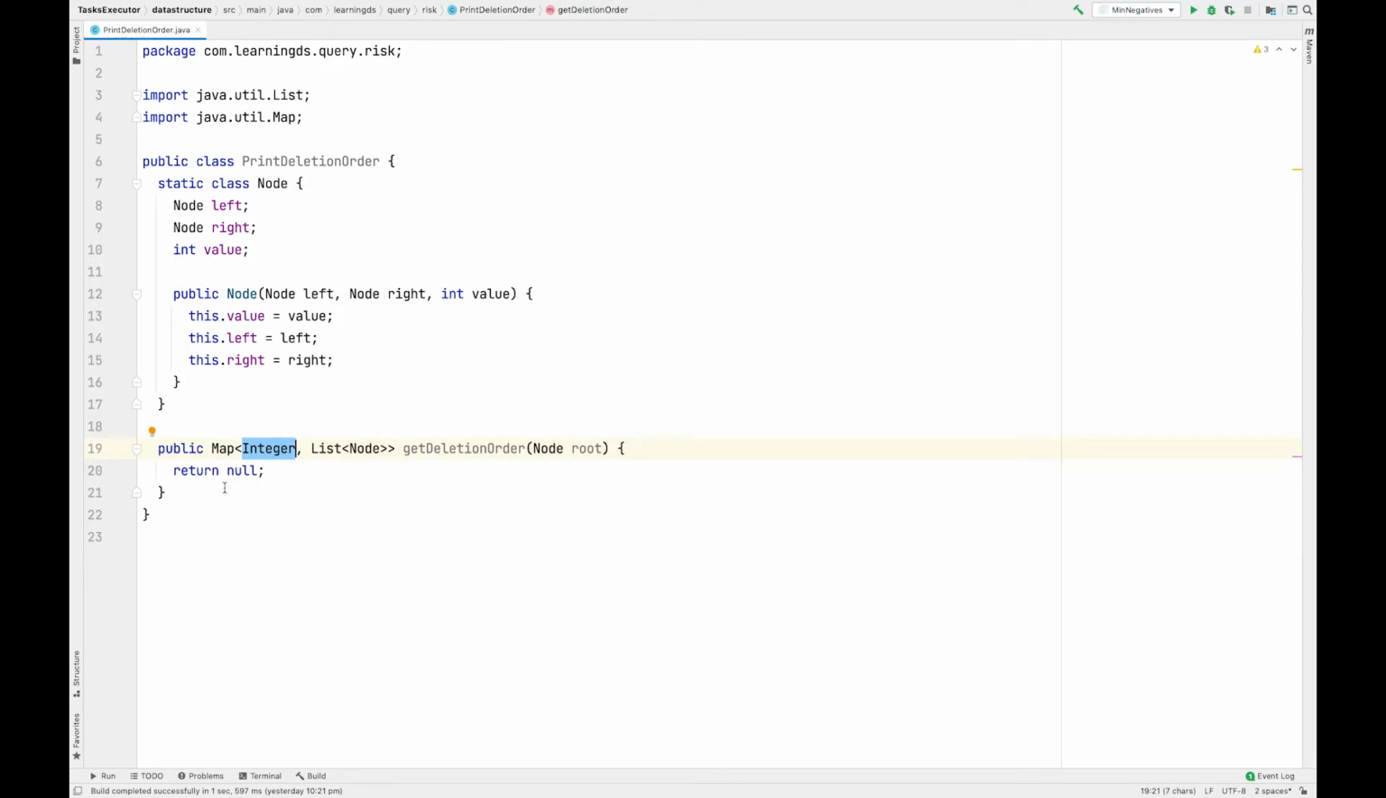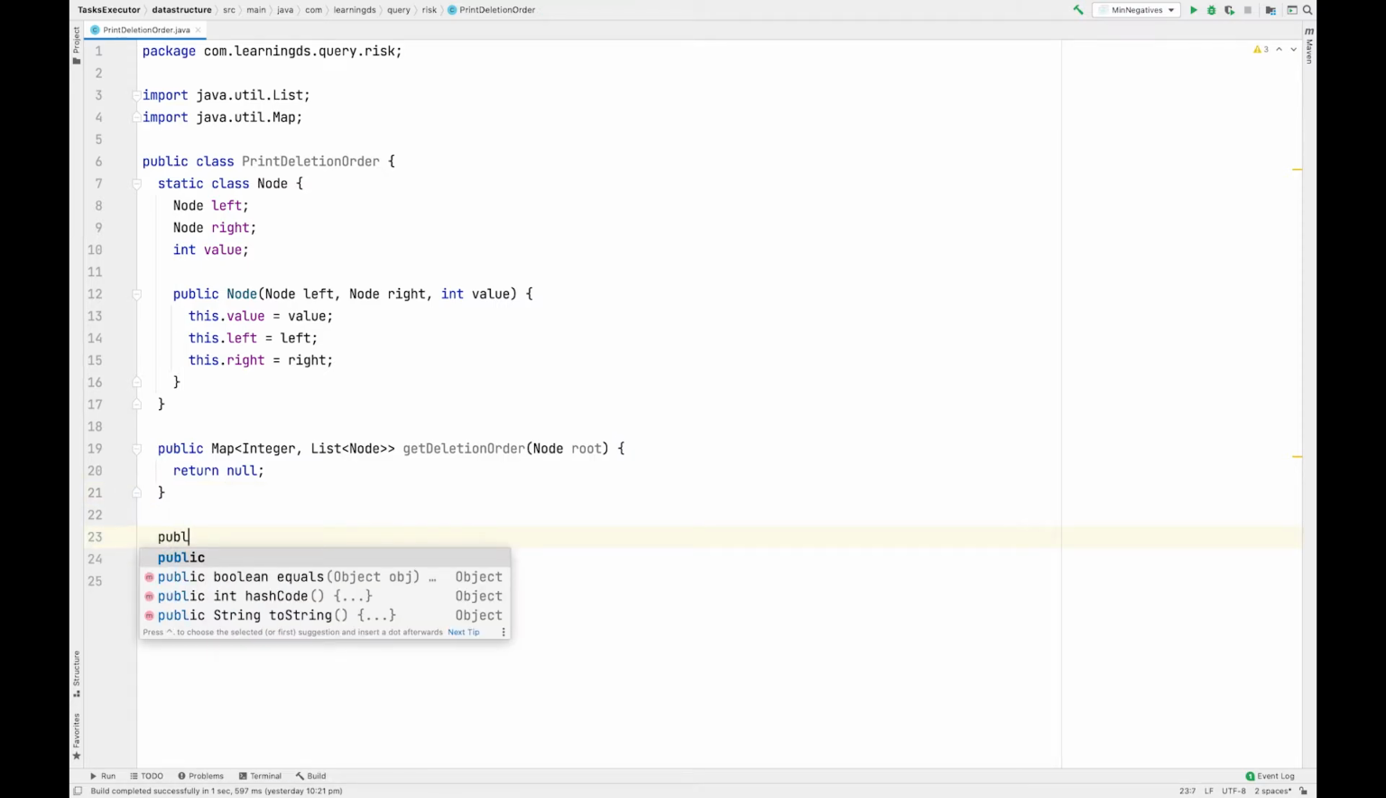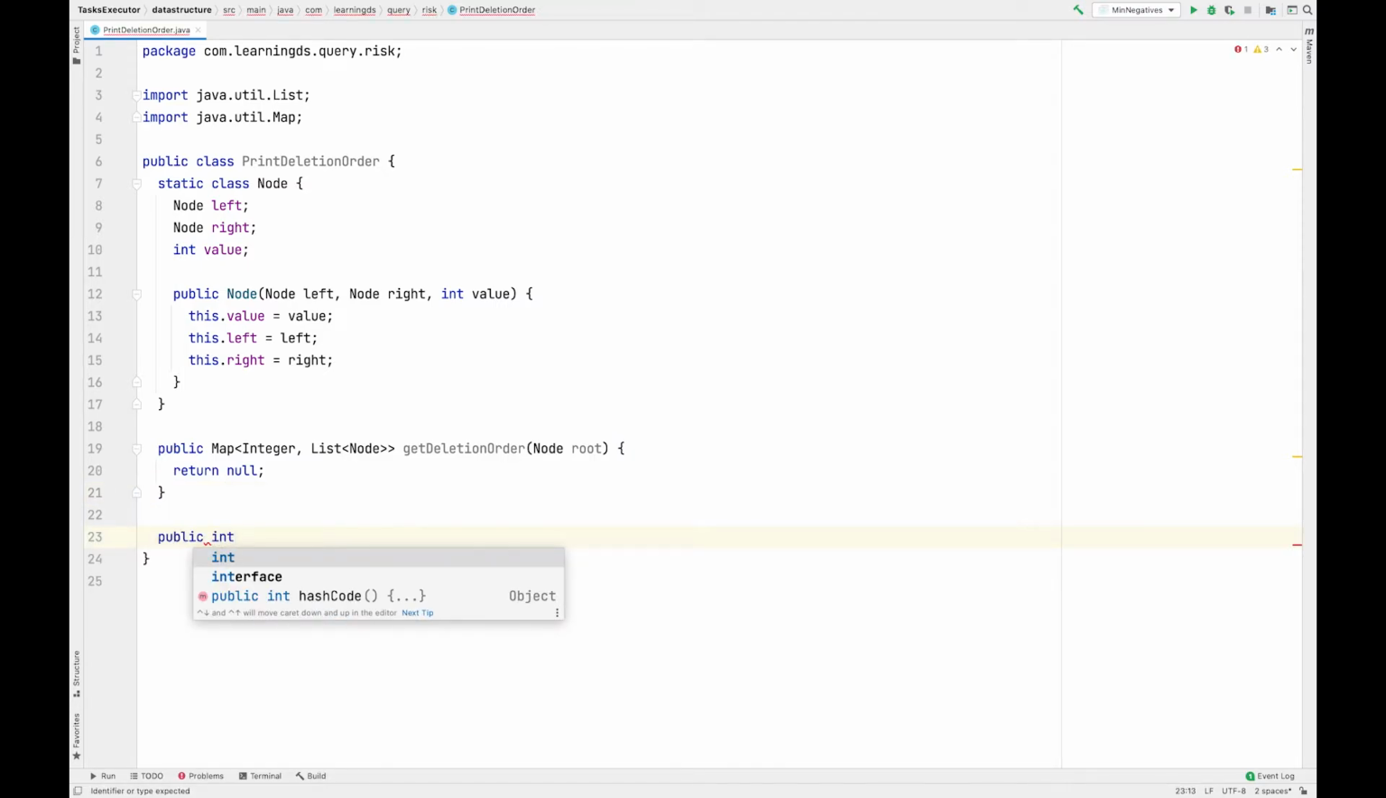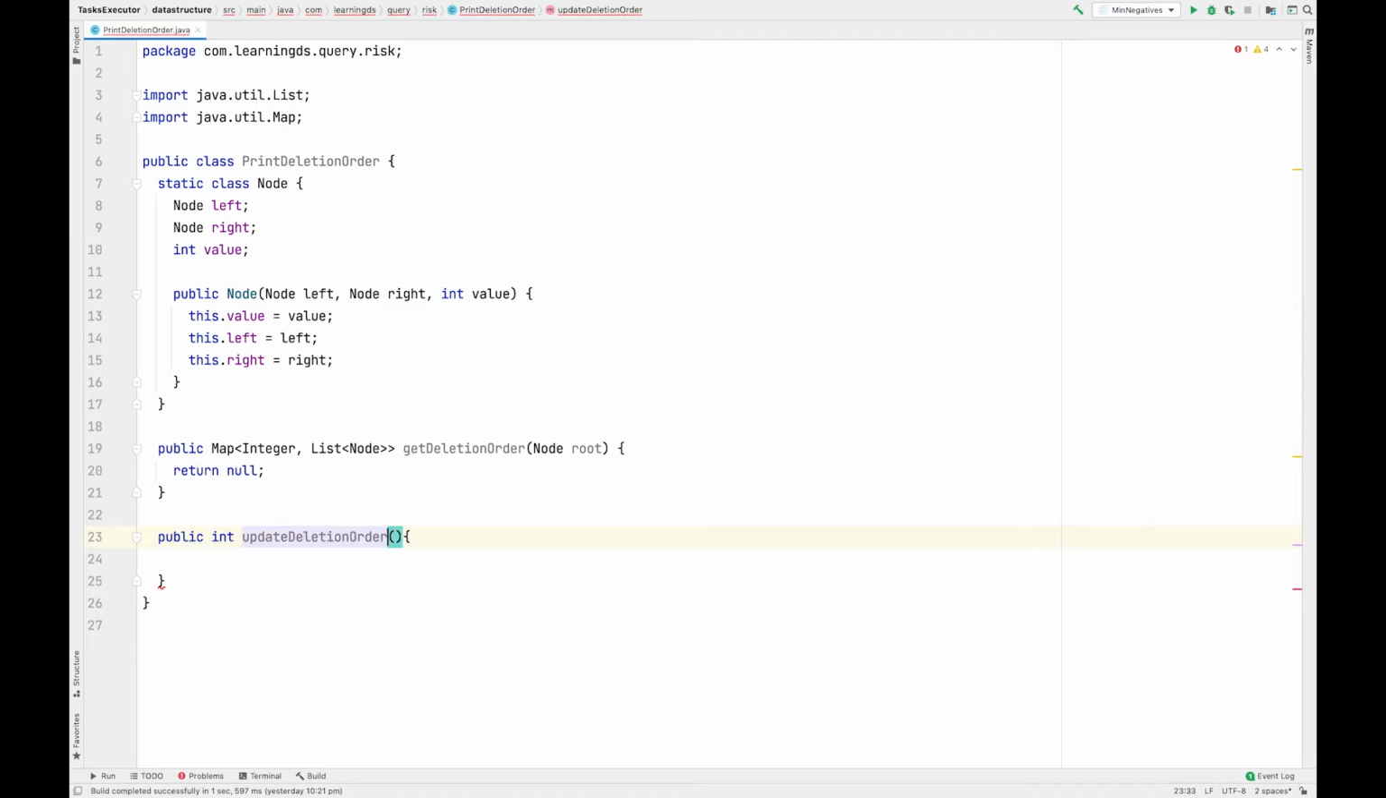Now I'll create another method, public, returning an integer, and I'll call it updateDeletionOrder, and it is taking the root. It will be a recursive method. It is taking the root and the map, the same map. For now, just to avoid the compilation error, I'm returning 0.